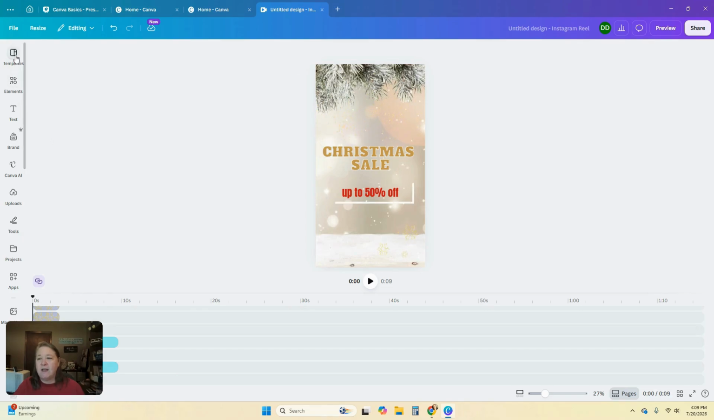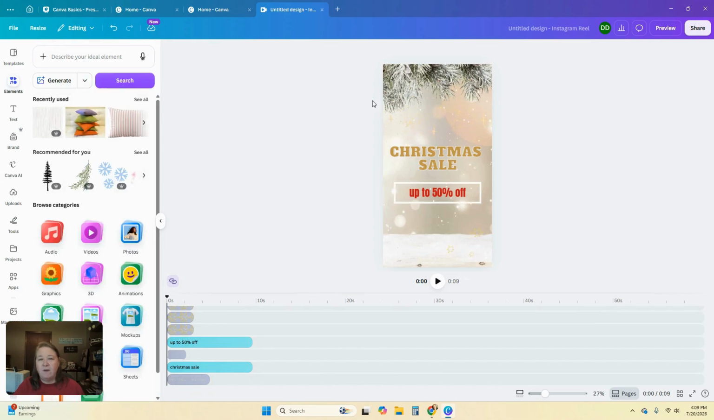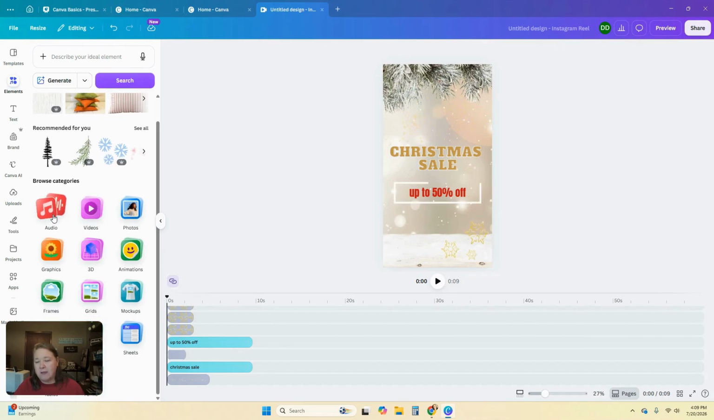Over here on the left-hand side, we saw templates already, which is where we got this whole thing. The next button below that is elements. Elements is going to be all of the kinds of things that you can add to a design, like the snowflakes or the glitter that's falling. And there are all kinds of categories, like audio, video, photos, but photos is typically where we start when we're doing a template, we're building photos or graphics.